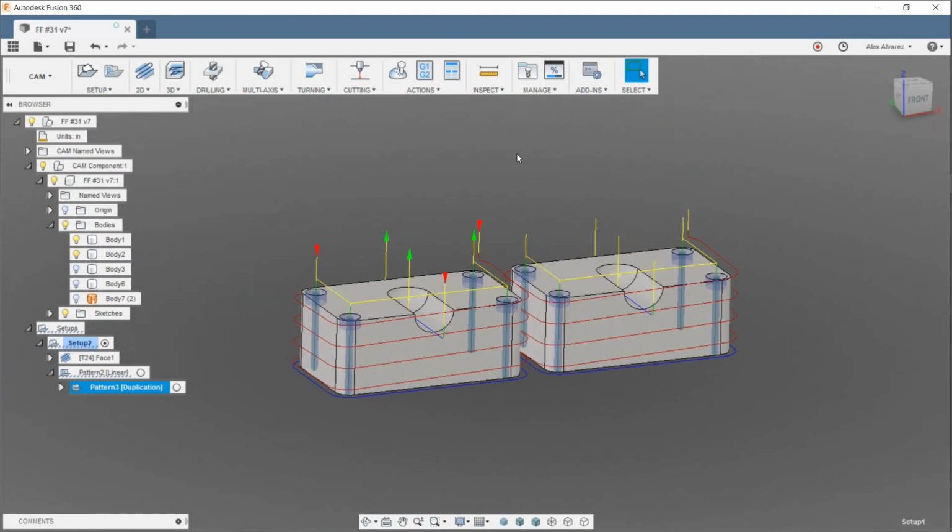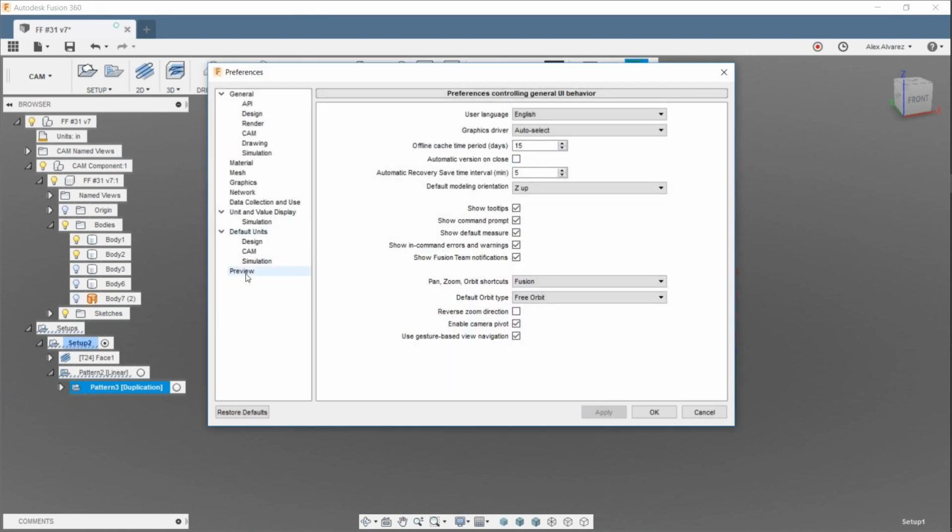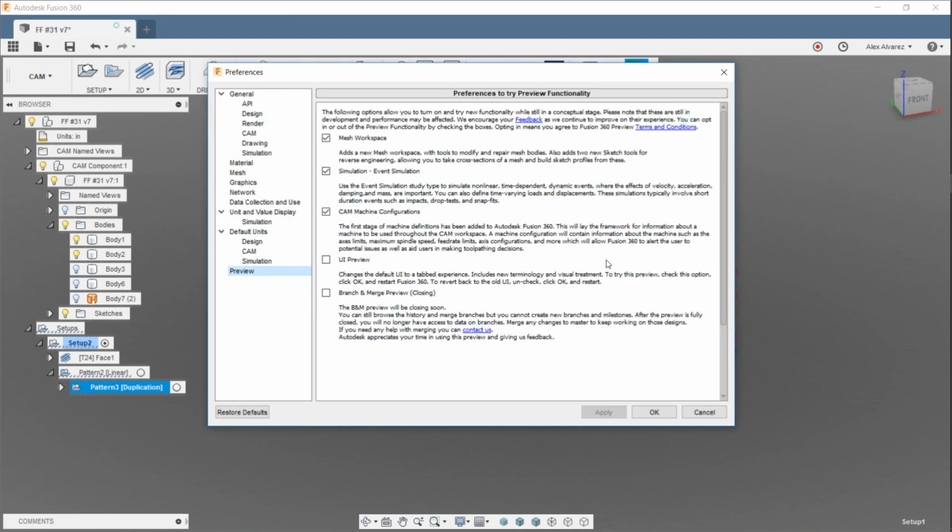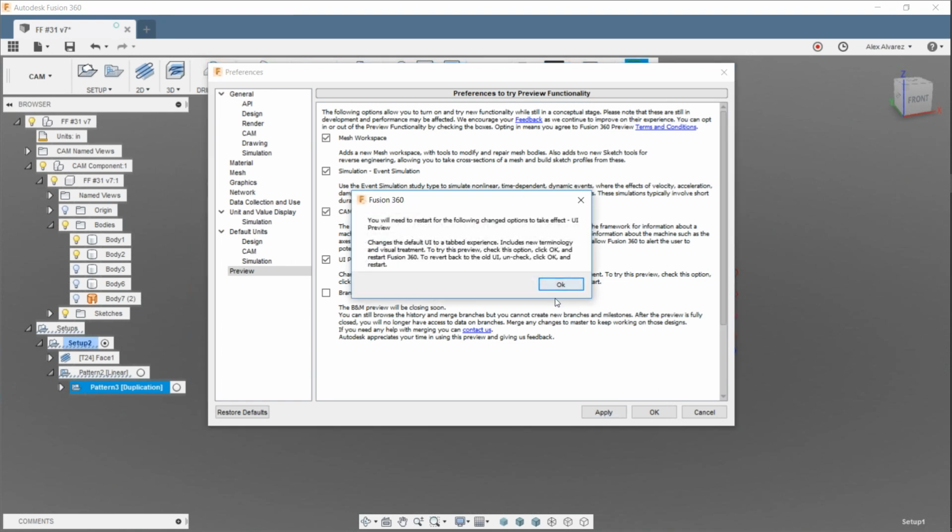Let me go to preferences to make sure I'm not missing anything under the preview tab. UI preview. I haven't even experienced or played around with this, but let's see if that does anything. Let's see what that does. Changes the default UI to tabbed experience. Includes new terminology, visual treatment. All right, well, let's try it and see if it does anything.